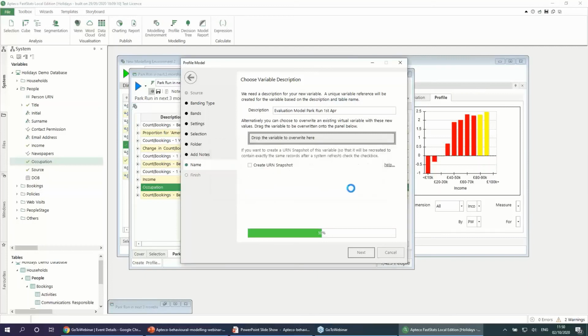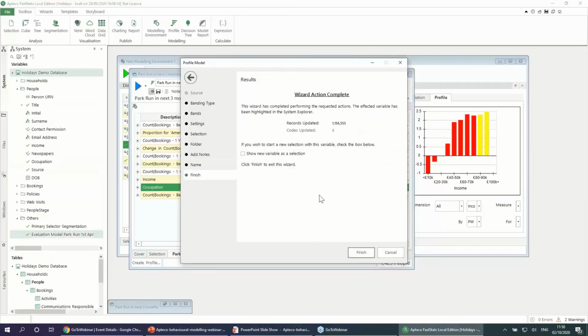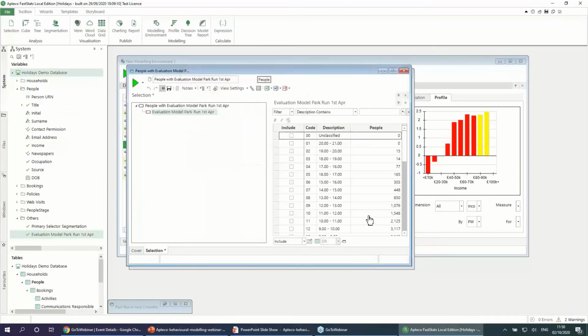Might take some moments. So press OK. We'll see the system is now doing that. The wizard is waiting for the system to update that variable with the point in time that we asked it for. It scored all 1 million people. Let's have a look at them. And hey presto, we have a PWE model.